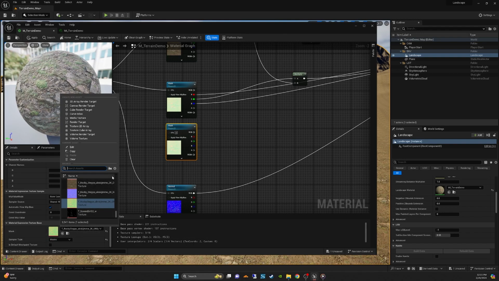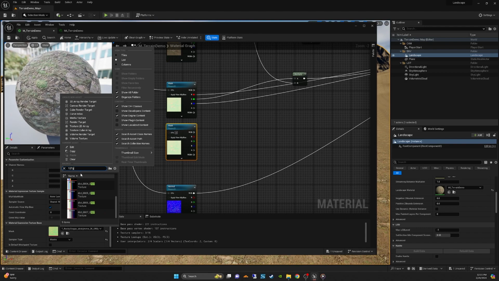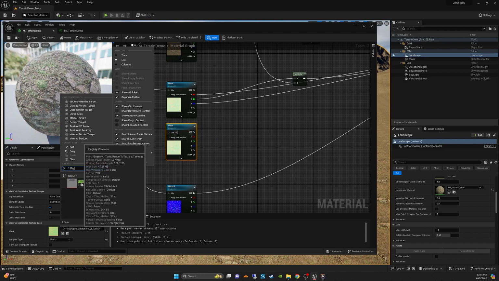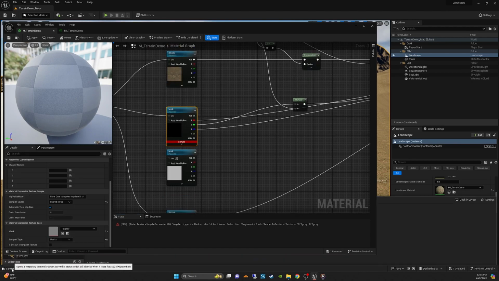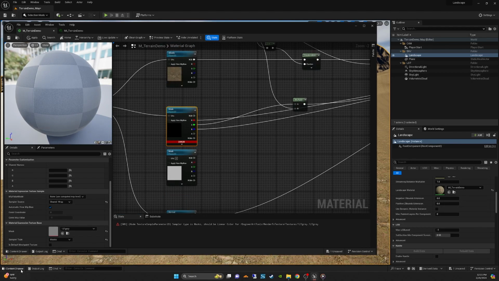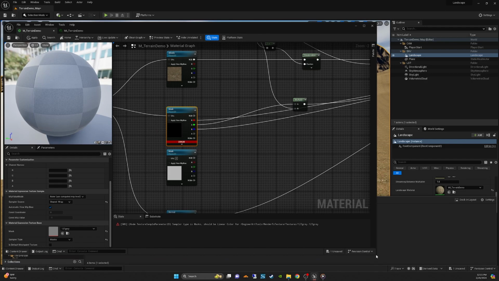From the drop-down menu, hit the gear icon and make sure you have Show Engine Content checked on. And then you want to go to 127 Gray. Select that texture. Here, we lost our mask, so let me go ahead and fix that.